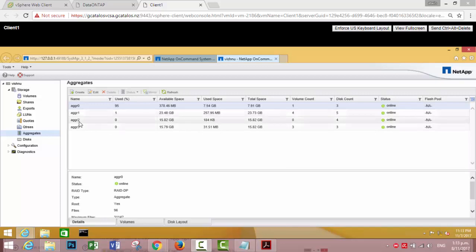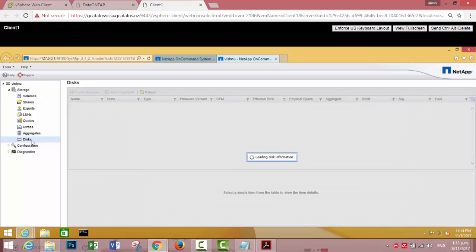More disks can be added to the created aggregates. The number of disks that are already in the aggregate is displayed in the disk count. There are already 5 disks in aggr1 and 4 disks in aggr2. And to add more disks, navigate to the disk section under Storage.